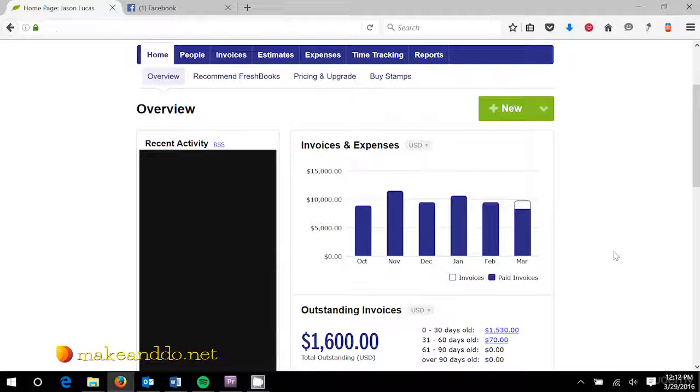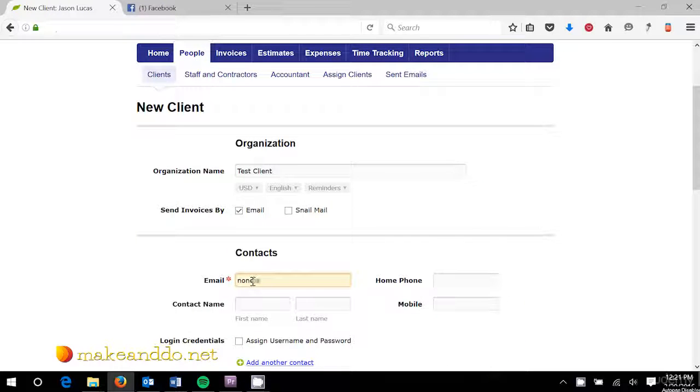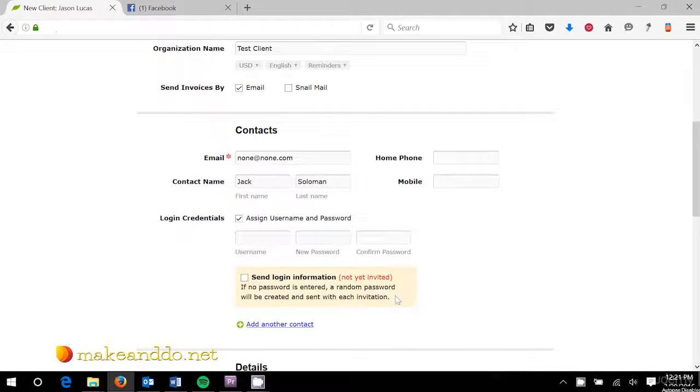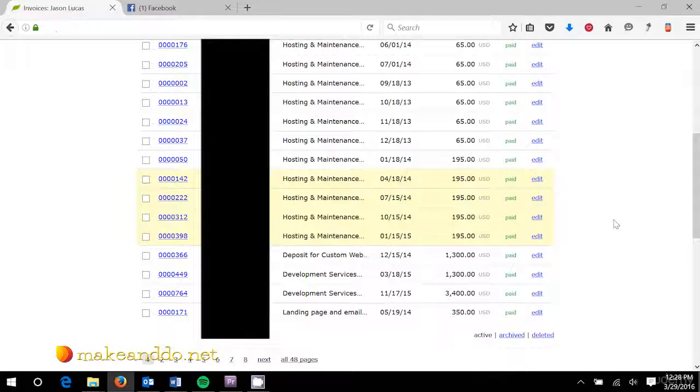Here's the beauty of FreshBooks. With FreshBooks, you can set up your customer, give them a username and password, and they'll be able to log in and pay their invoices when they receive them. Then you can create two different kinds of invoices, either a one-time payment invoice or a recurring invoice. Here you can see a list of all of your invoices. As you can see, I have 48 pages of invoices with 15 invoices per page. That's 720 invoices. Imagine how long it would take if I had done those manually. With FreshBooks, it's all automated.